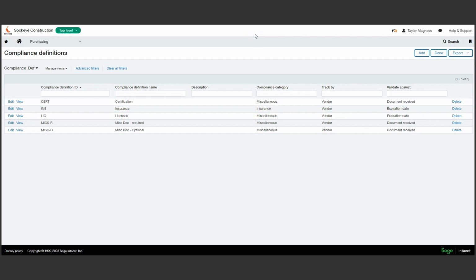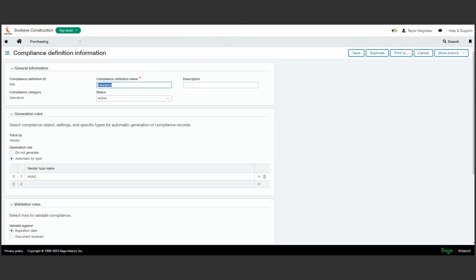Compliance definitions are the rule sets and control how we want our compliance items to be validated. Here you can see I have a number of rule sets, a few of which are certifications, insurance, and licenses. Let's take a look at the insurance rule set.